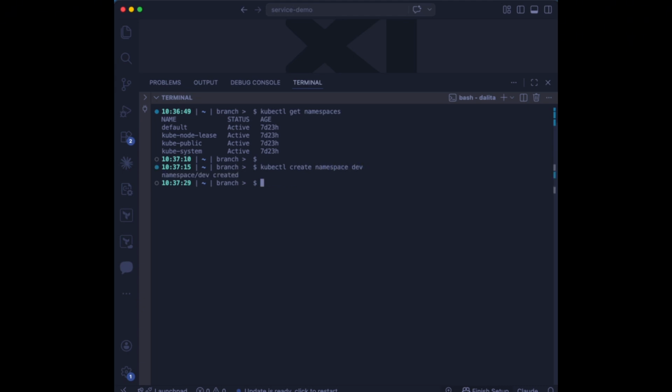Next, we create the QA environment. QA stands for quality assurance. This is where teams validate functionality and perform testing before releasing software. Finally, we create production. This is the environment used by real users. Changes deployed here should already be tested and validated.